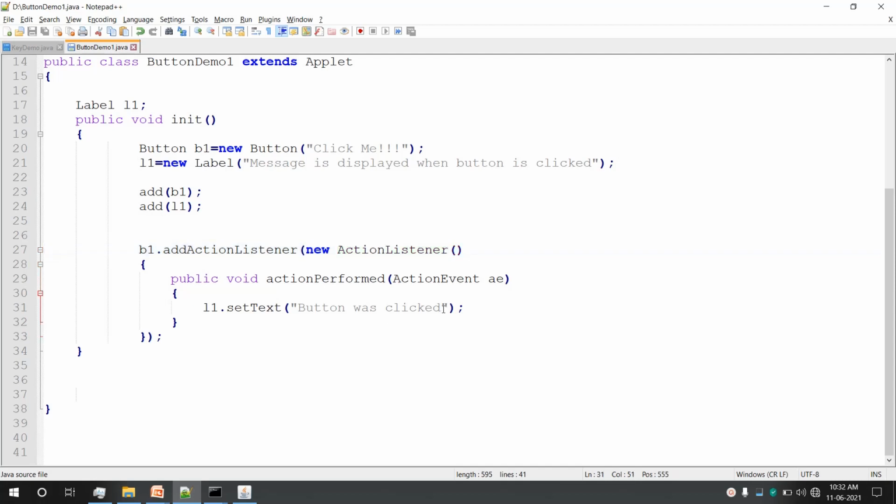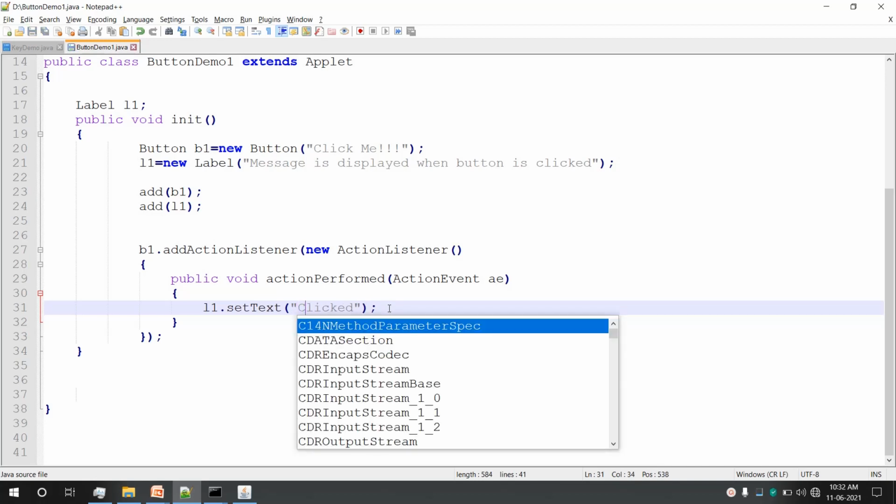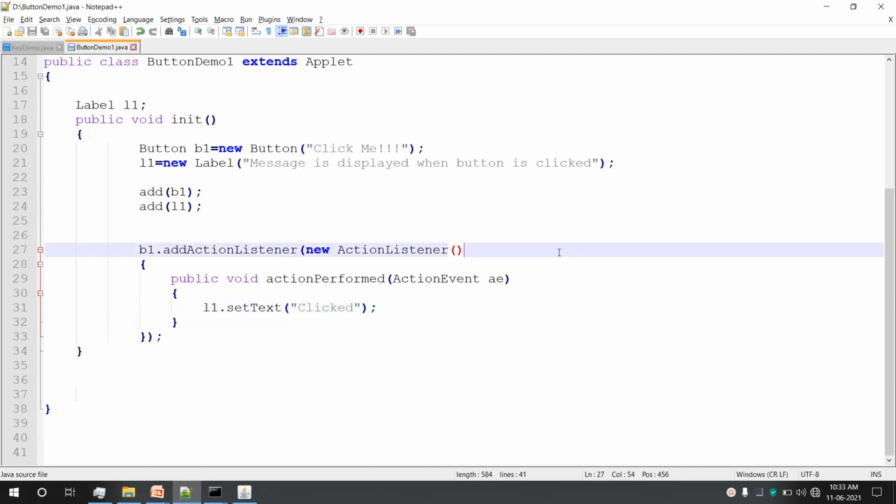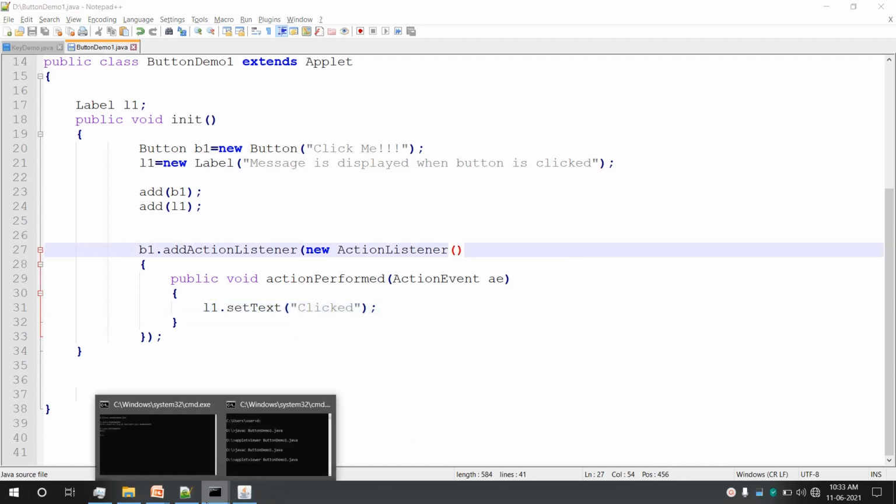I'll just change the message and I'll show you that the same code is executed. I'll just say clicked. Okay, so let me again compile this.